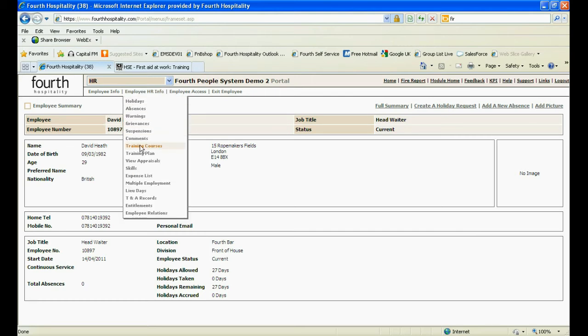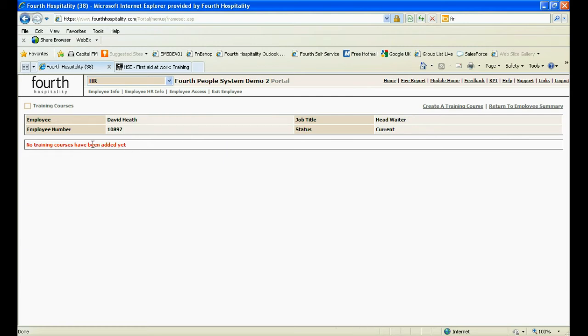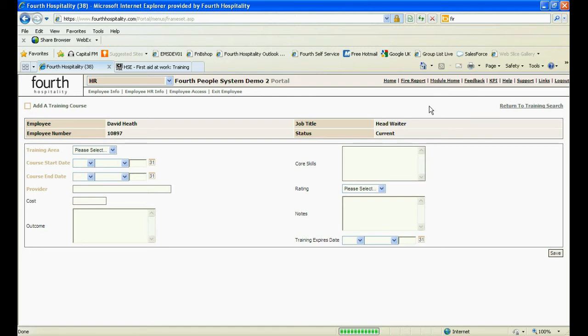Here will be a list of any training courses the employee has already attended. To create a new one, click on the Create a Training Course in the top right-hand corner of the screen. Select the relevant training area from the drop-down and enter the date the course was attended or due to attend.